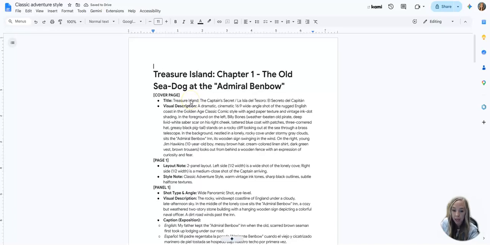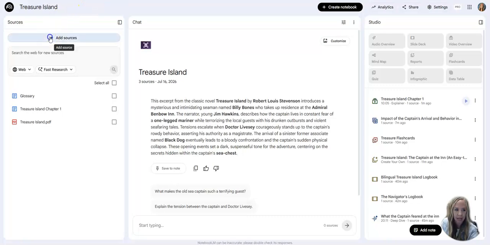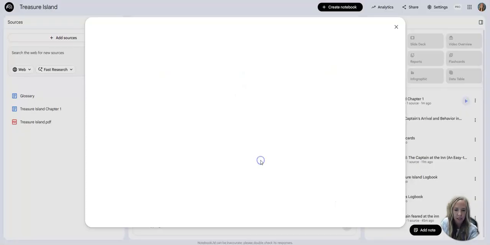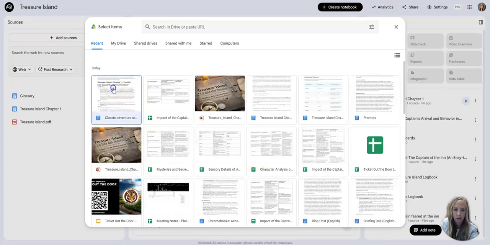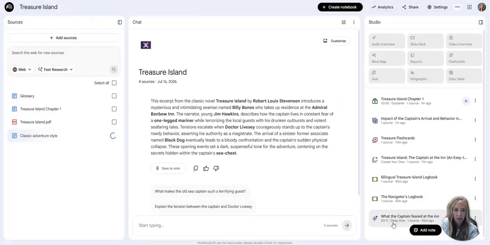I could go through and make edits here. I'm not going to mess with this at all right now. I typically don't. But if you wanted to, you could totally do that right here inside of the doc. Now I'm going to come back up to NotebookLM and add this as a source. It's in my drive, right there. We'll pull it in, and this should be pretty quick.